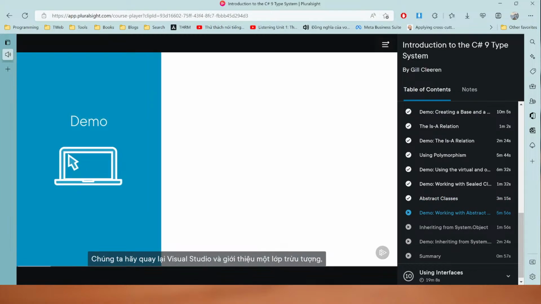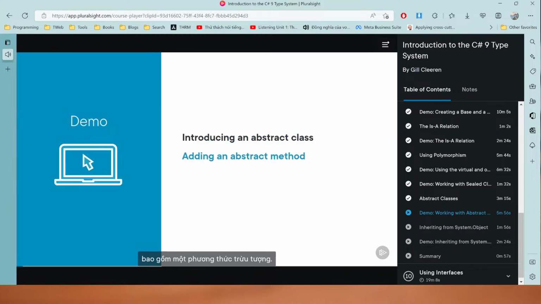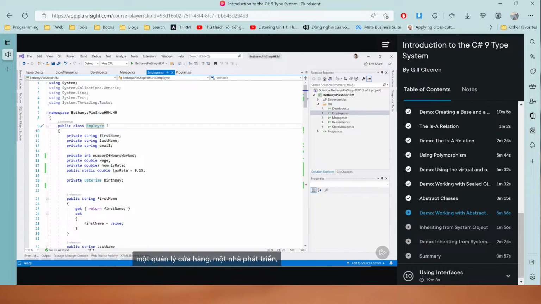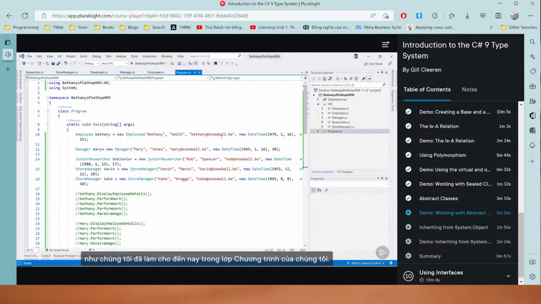Let us return to Visual Studio and introduce an abstract class, including an abstract method. Then we'll inherit from this class. At this point, it's possible to create an employee, a store manager, a developer, as you've done so far in our program class. We created Bethany to be an employee, Mary to be a manager, and so on. But maybe it doesn't really make sense to let the employee be created, be instantiated. Maybe employee is just a concept and not something real, because everyone would be more specific than just an employee.